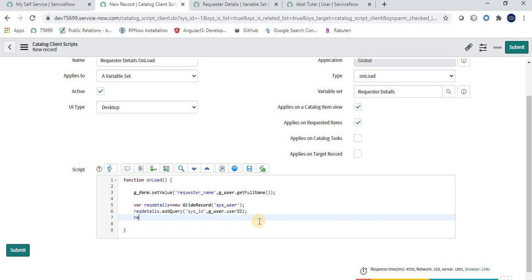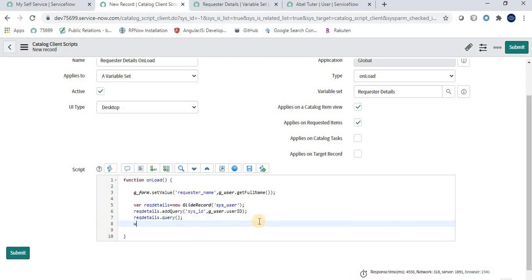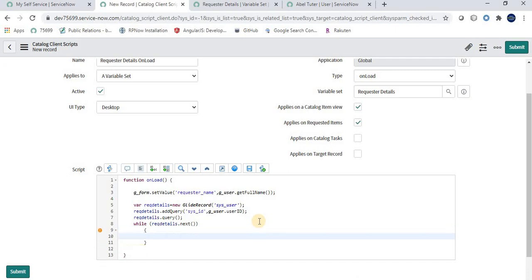Now what we want to do is perform a query. I am saying query, and now I'm saying while reqDetails.next. What it will do is fetch the value of email and phone. Press the reqDetails.phone.